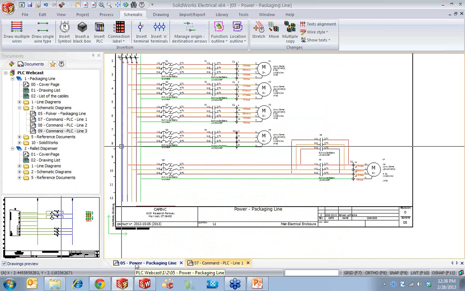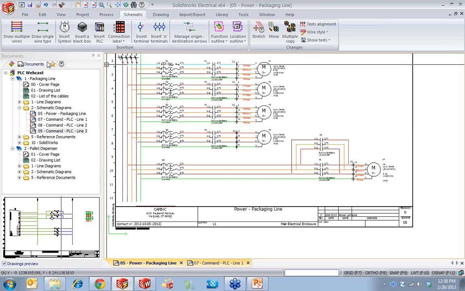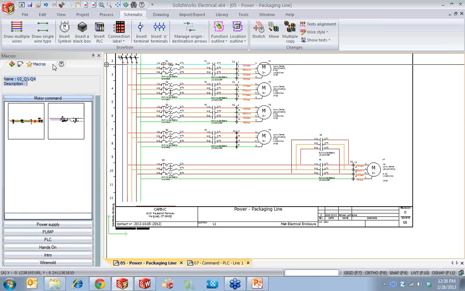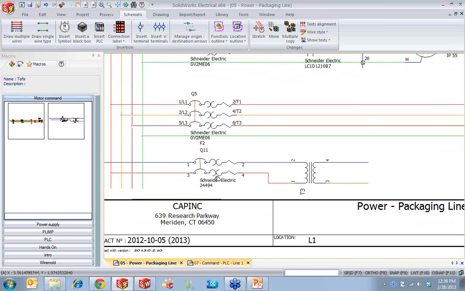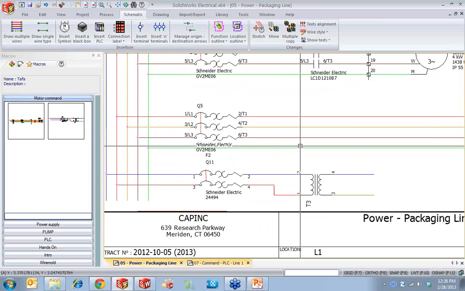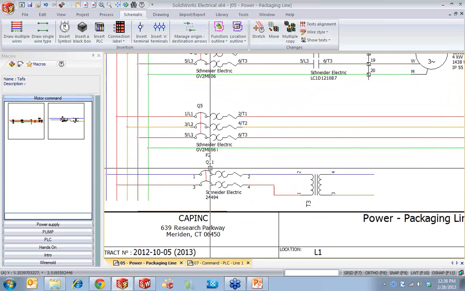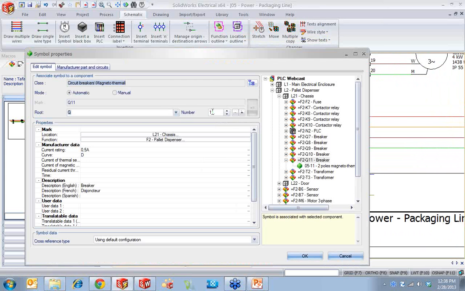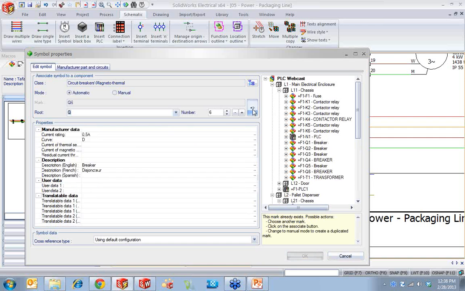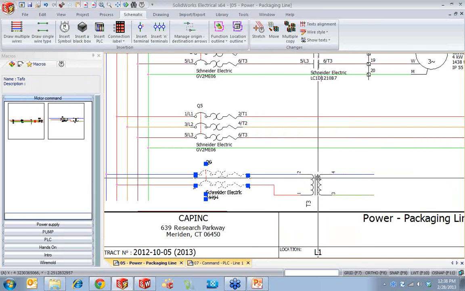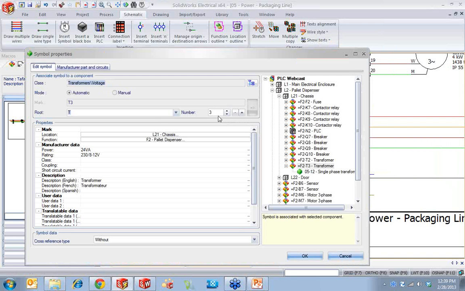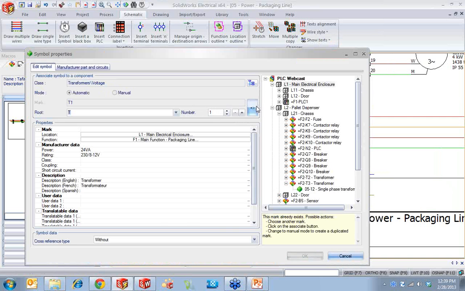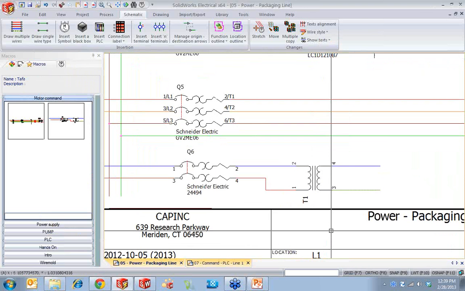Okay, so let me insert a motor control circuit, and I'm going to reuse one from one of these macros that I've created earlier. So you can have company standard circuits for motor start and stop and all sorts of different things. I'm going to establish a relationship. I'm going to go to the symbol properties and make this Q6, and I'm going to make this transformer 1, based on my single line diagram that I showed you earlier.